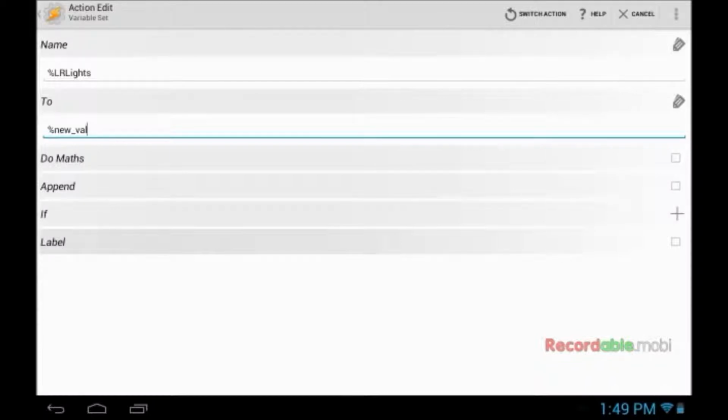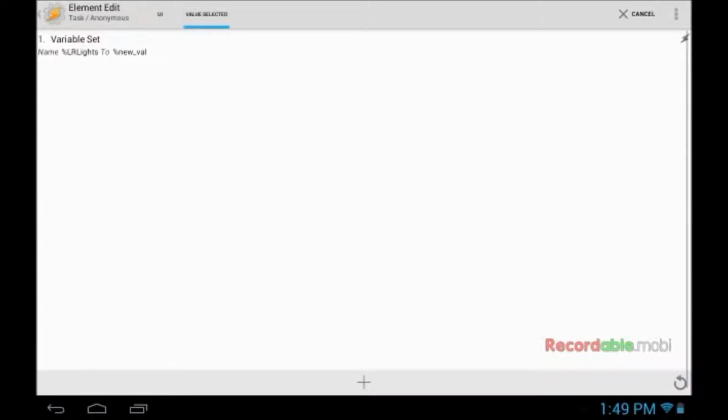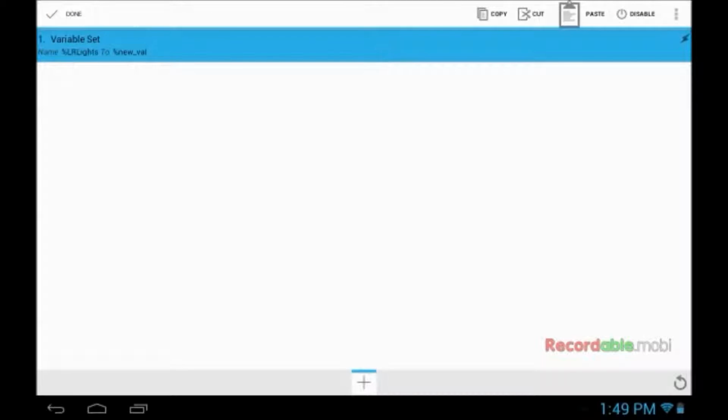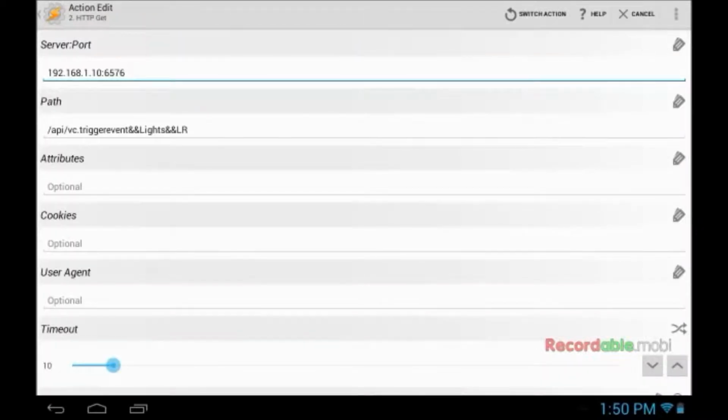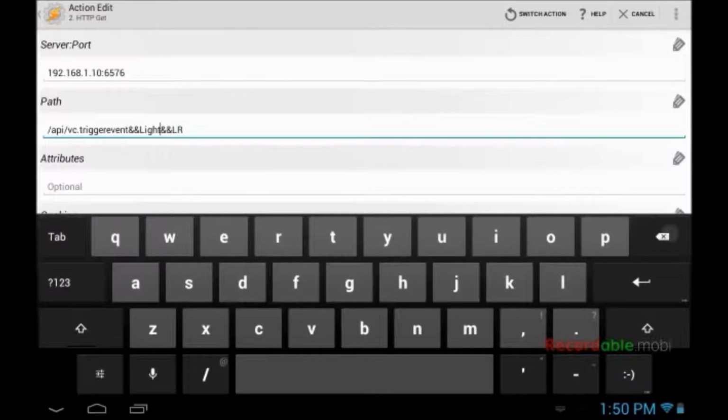So let's go ahead and hit the Tasker back button. And then we're just going to press and hold and paste. Now as you can see, it always puts the HTTP at the top, so go ahead and just drag that down so it's on the second command. And then we're going to go back in and we're going to modify our vc.triggerEvent. So in my case, I'm going to add in dim as my event. And then I'm going to use %LRlights as my payload.